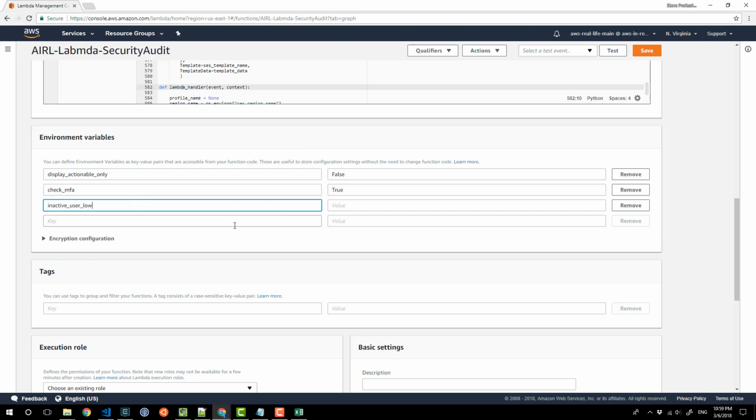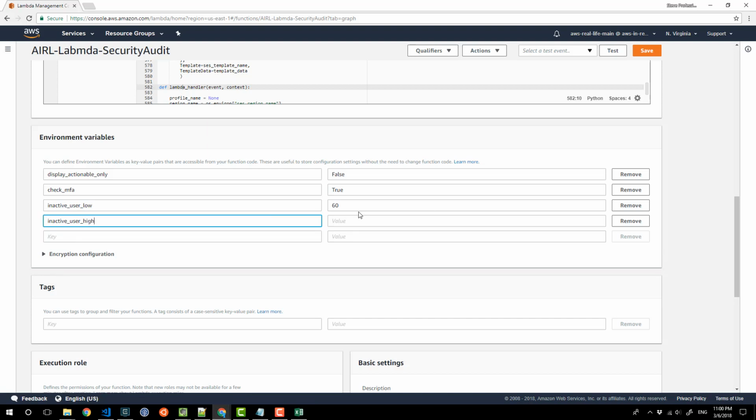Inactive user low. I want to assign this to be 60 days. So if a user's been active in less than 60 days, they're good. If it's between 60 or the high of 90, then it's a warning. And if they have been inactive for longer than 90 days, it's going to be considered a violation.